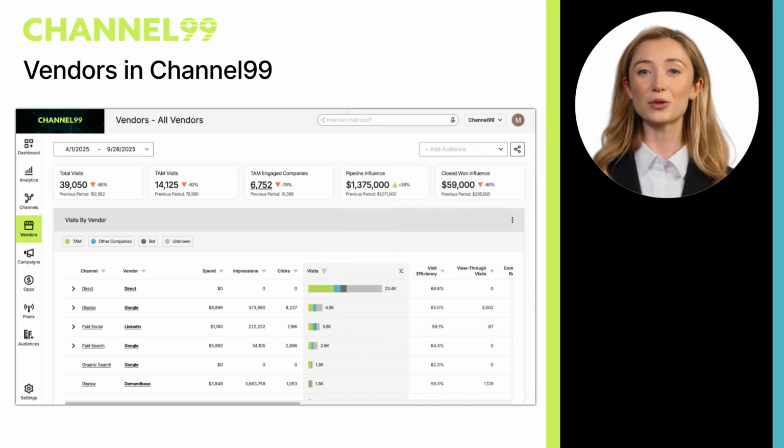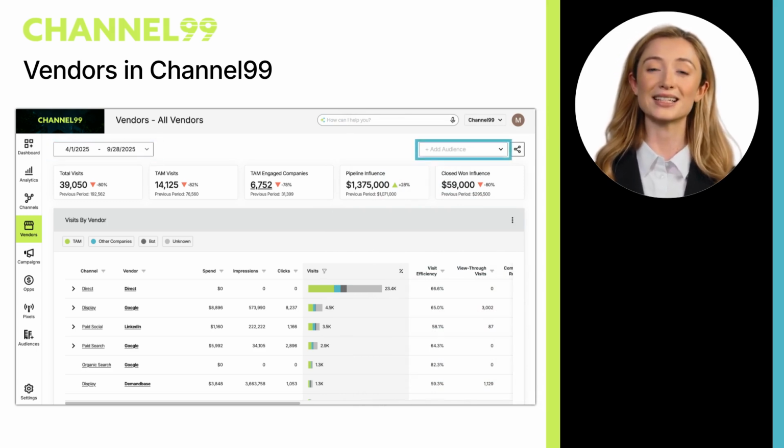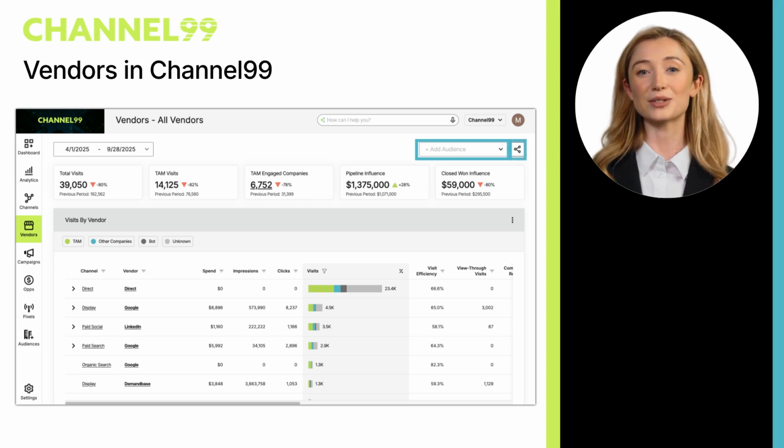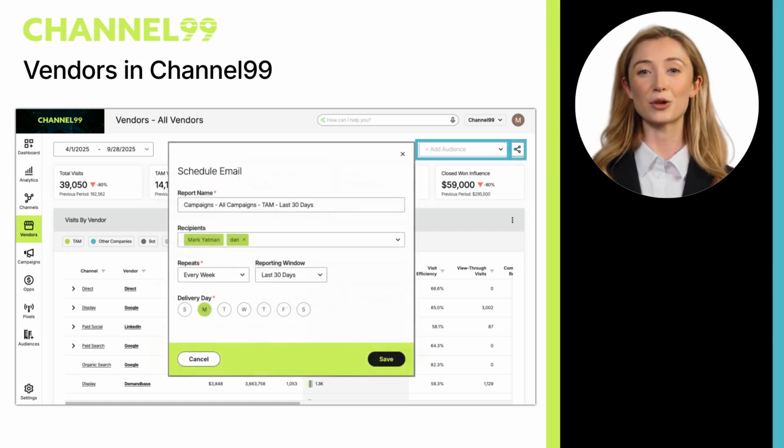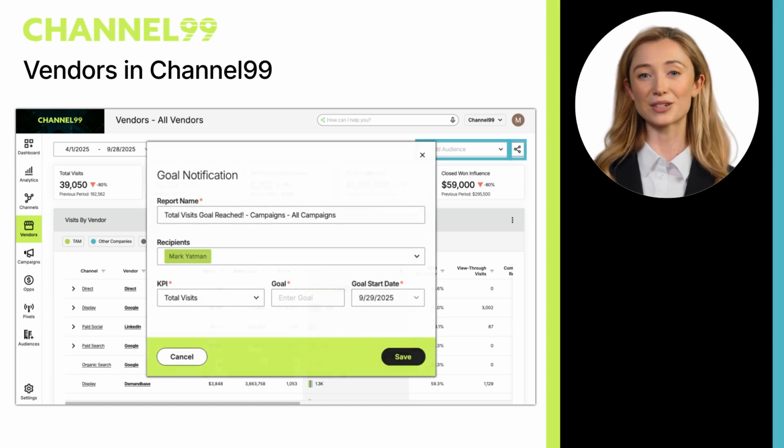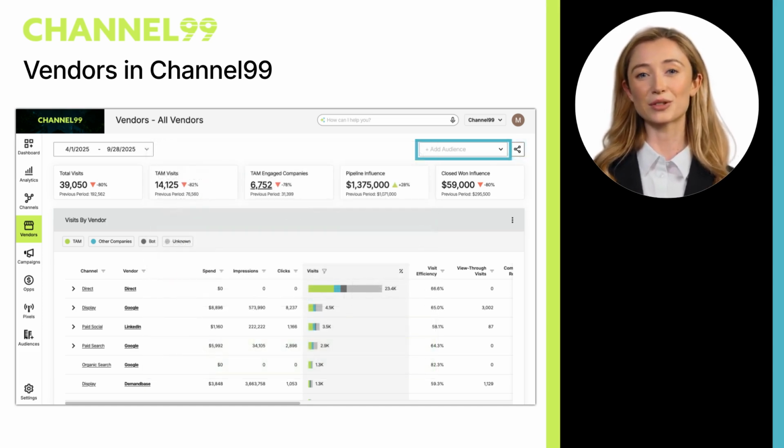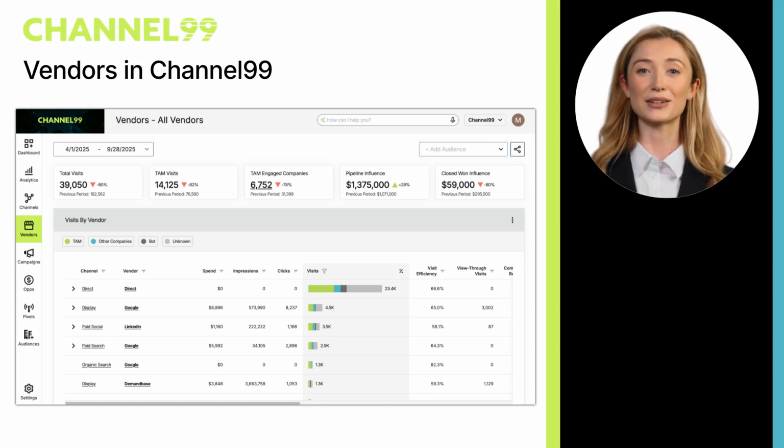Let's review the controls and options you have to customize your view of the Vendors page. You have the standard date selector along with the audience selection and sharing options, which allows you to set recurring report deliveries or goal notifications to yourself or others as long as they're registered users of Channel 99. Note that the audience selected will change many of the metrics and the vendor scoring at the bottom of the screen, as it's our mission to bring the most beneficial analysis to you on the audience you care most about, not just any anonymous user on your site.